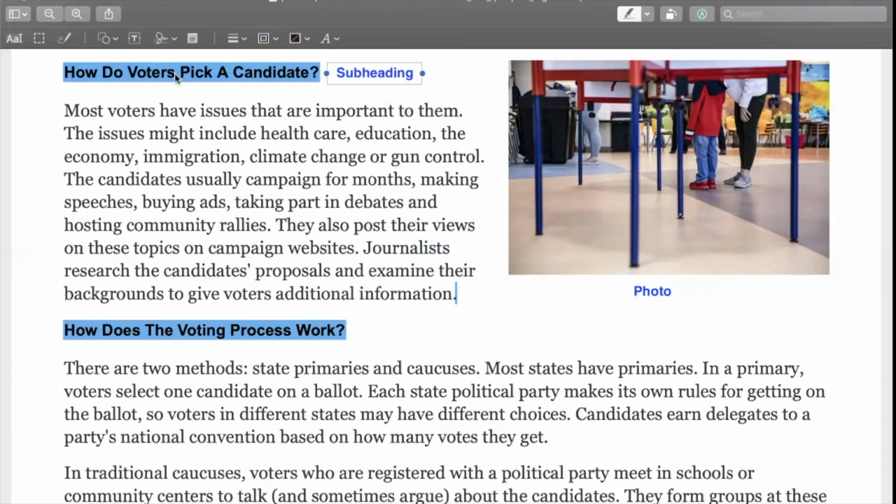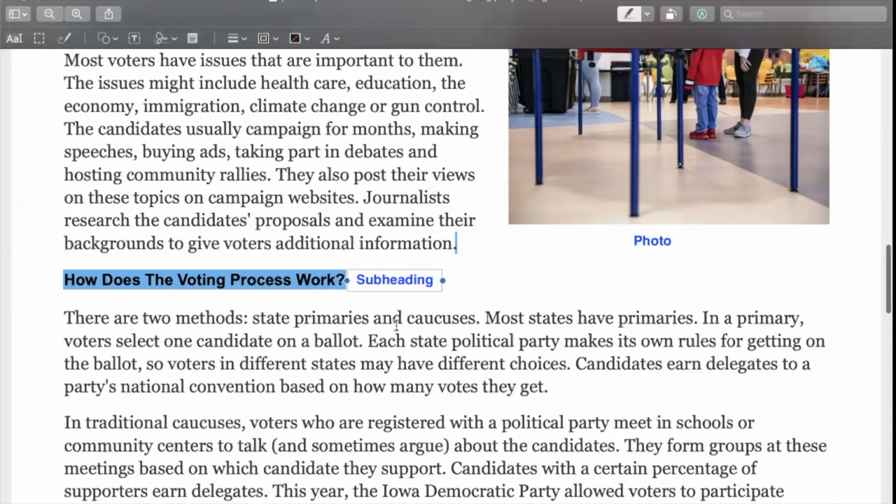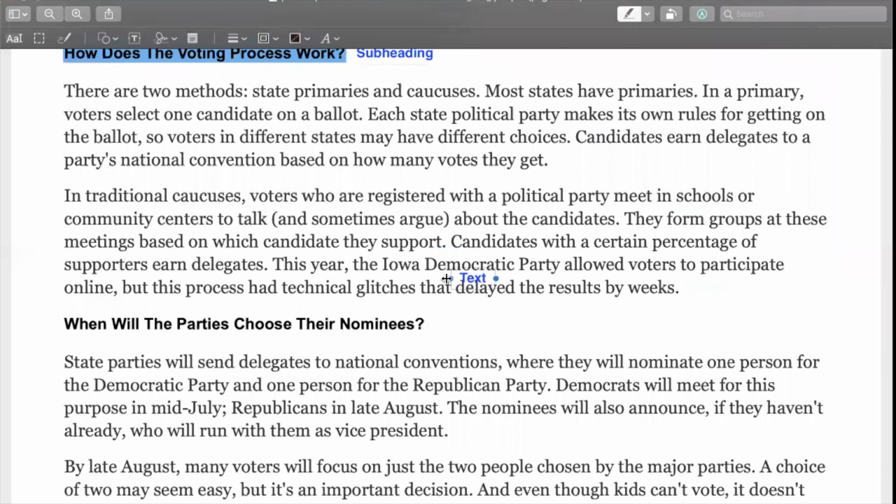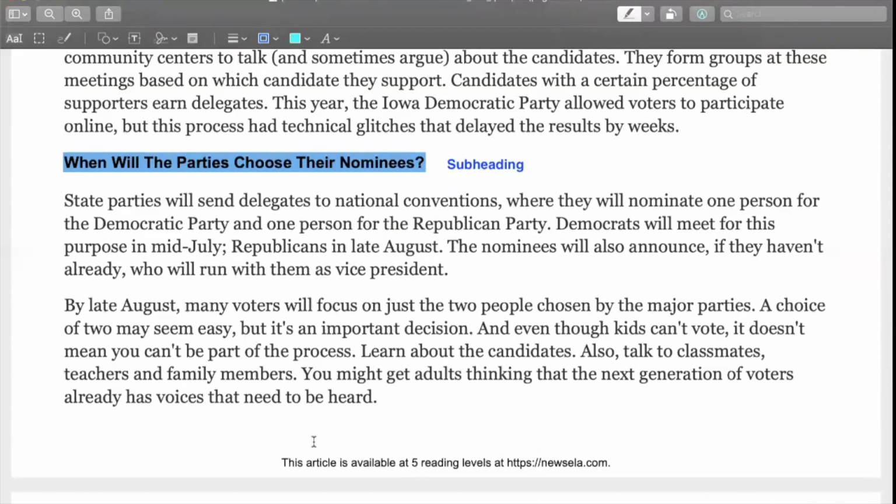Now, I'm learning a lot of information as I go through our text features, and I have not even read the actual information that is inside of each section. And I'm going to then use this information that I'm learning from our text features to write my gist that is coming up in a little bit. I'm just going to make sure that I highlight this very last subheading, which is When Will the Parties Choose Their Nominees, okay? So it looks like we're talking about the presidential election and the people involved and how it happens.